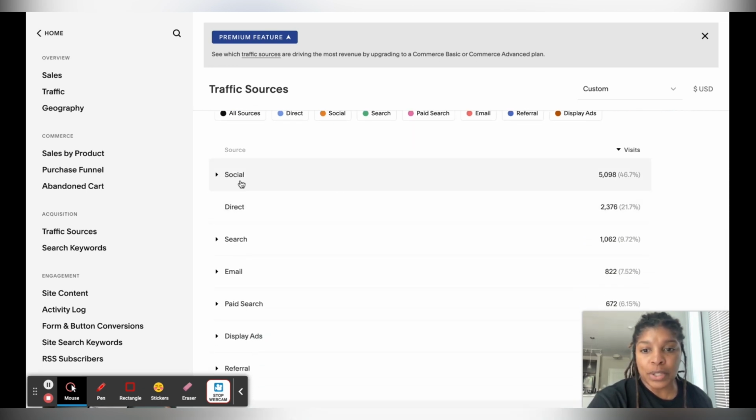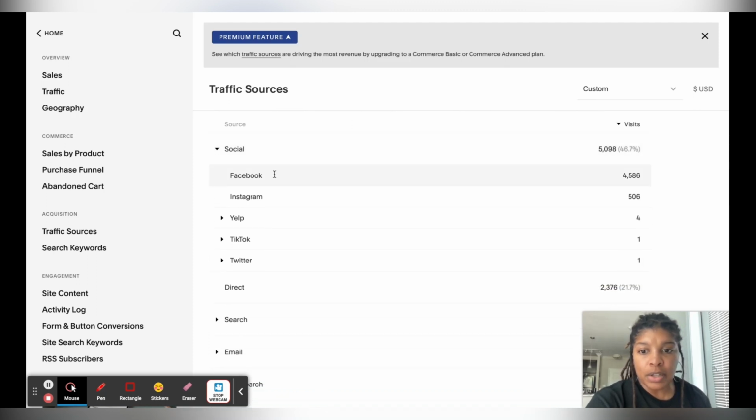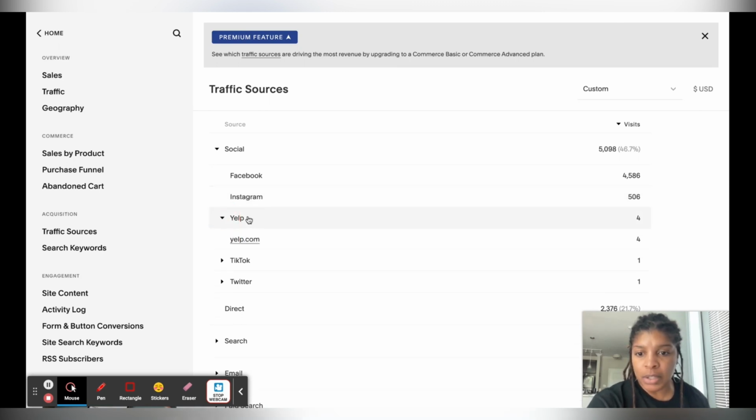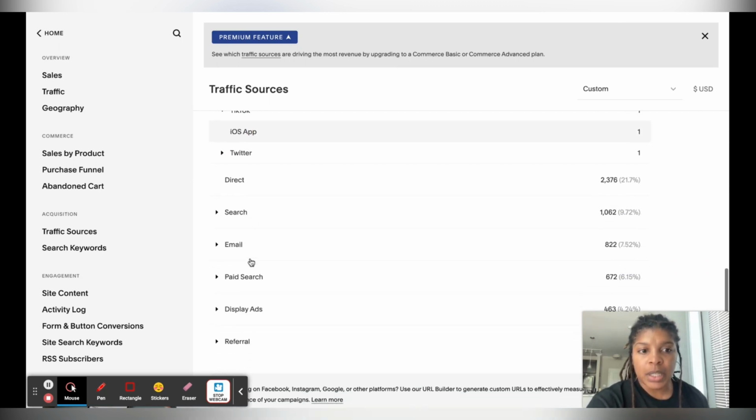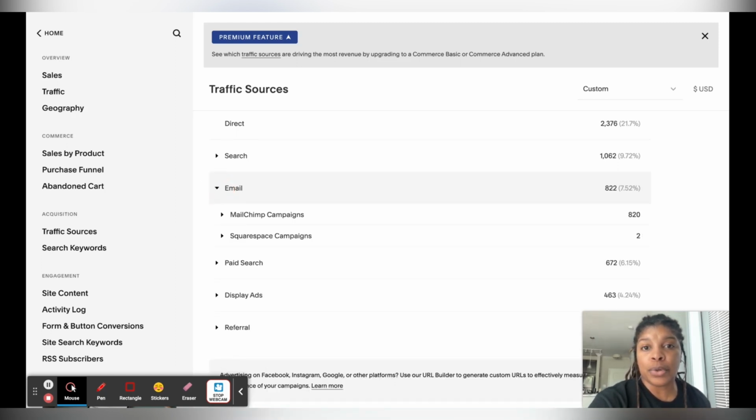And so the social media obviously is 46% of where people come from to visit this site. And most analytics will break down within social media where, like Facebook, Instagram, LinkedIn, Pinterest, wherever it is. Also Yelp, TikTok, Twitter. So, all of these things are very, very important when you want to make marketing decisions, because you know what to put most of your, I guess, budget and time into.